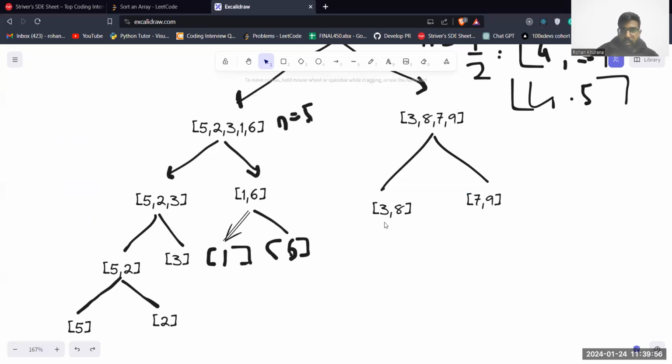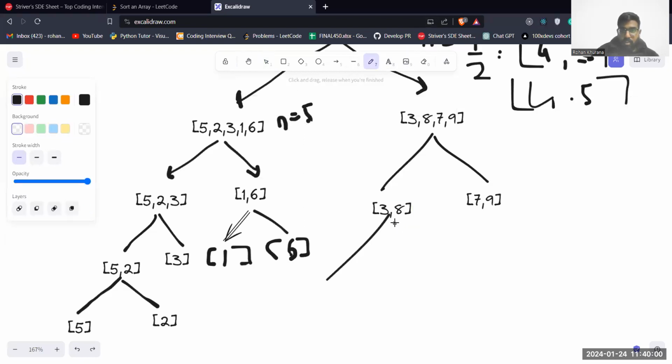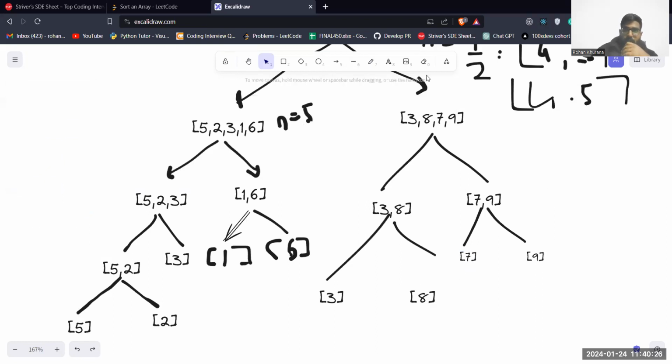7 and 9. Great. Again, divided even further. Now this will be 3, and this will be 8. Great. Let me copy paste it here. And if I say this is nothing but this is 9, it's gonna be 7. Great. Have we reached our base case?